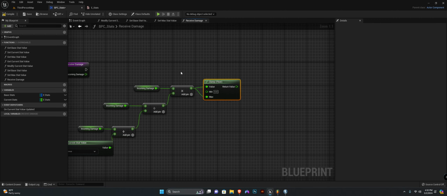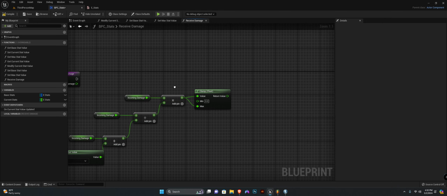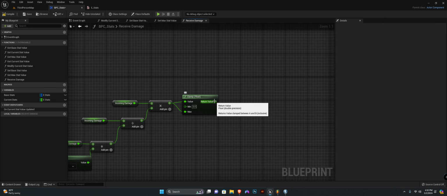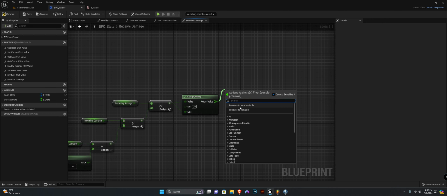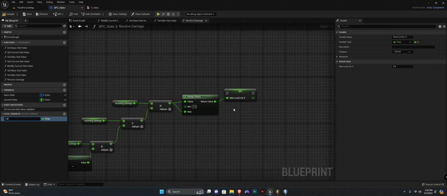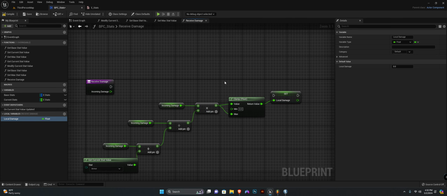Divided, addition, multiplied. Nice. So what we need to do now is clamp this value, clamp float, and this will also be the max. And we want to set a new local variable called local damage. So let's plug this up.